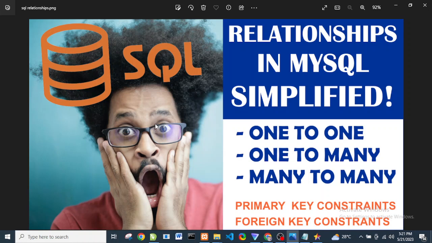So today I will be teaching on relationships in MySQL simplified. The three basic types of relationship we have in the database are one-to-one, where one record is related to another record in another table, then one-to-many, where one is related to many, and many-to-many, where many records are related to many records in another table.